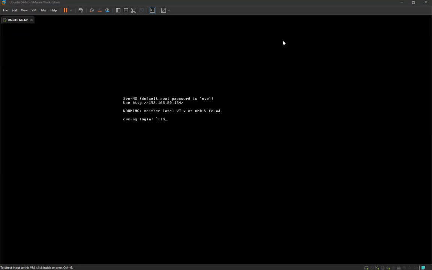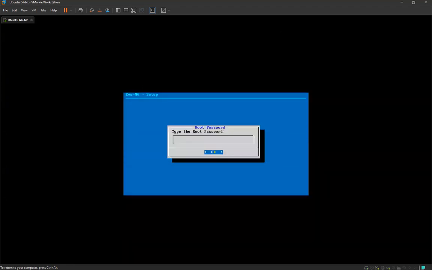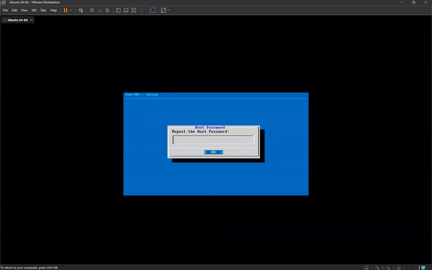So if you get that message, make sure to go to your BIOS settings. Again, that will change from vendor to vendor, depending if you're using Dell or HP or whatever vendor you're using for your server, and make sure that you have enabled these settings. This will most likely be somewhere in the white paper, and it will tell you how to enable it. So let's go ahead. The default login is root and eve, and once you log in, it will start the EVE-NG setup screen. So the first thing you need to do is to set up a new root password. So let's go ahead and do that.